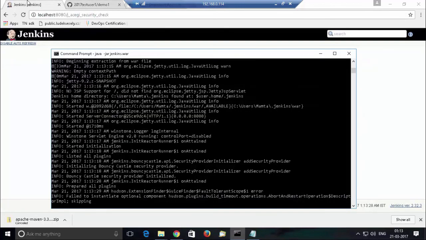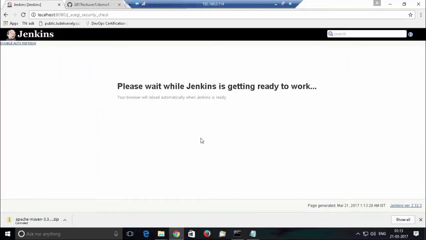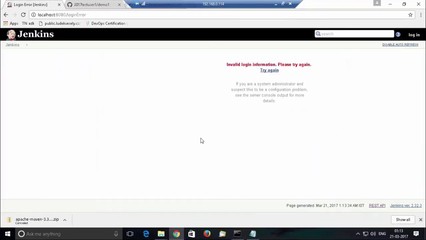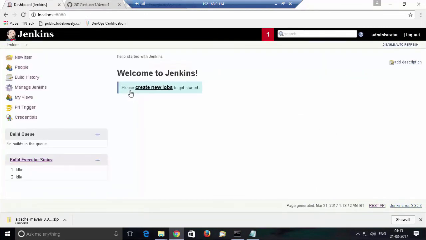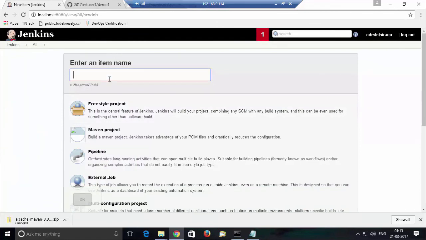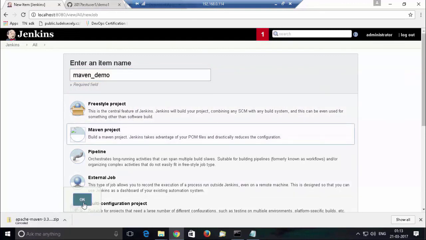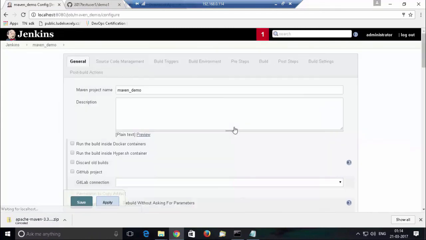So our Maven which we have configured, we should be able to see the Maven project which we can create. So now I'm going to create a new item, Maven demo. I'm going to create a Maven project and OK. So here I'm going to add a Maven project. So this is my Maven demo which has been created.